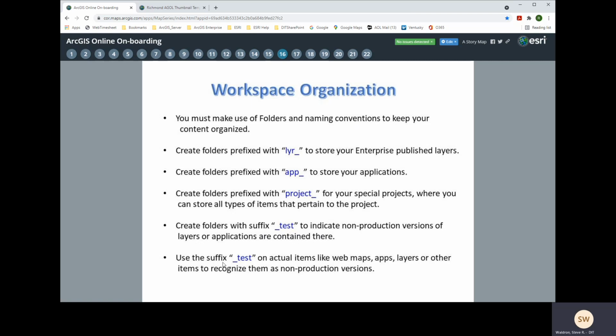We should also use the suffix test on the actual items. So we may have a folder that has the suffix test, and the items contained in the folder, such as your web maps or any layers or things you create, should also have the suffix test. So these are all visual cues that this is not real production level data. It's just a test version. So we thought it would be a great idea to show you how we've organized the workspace using these standards.